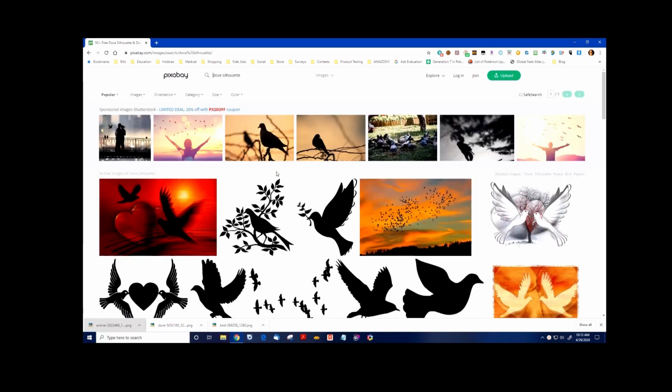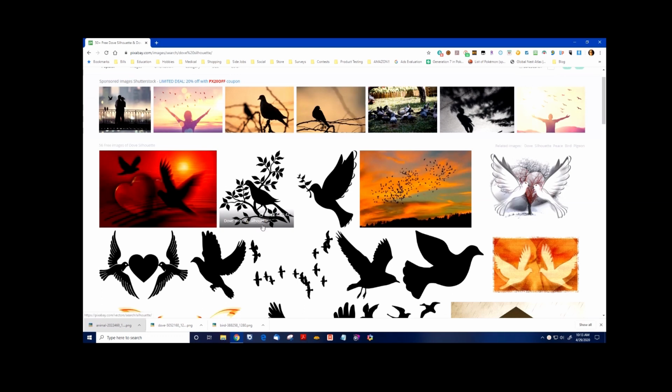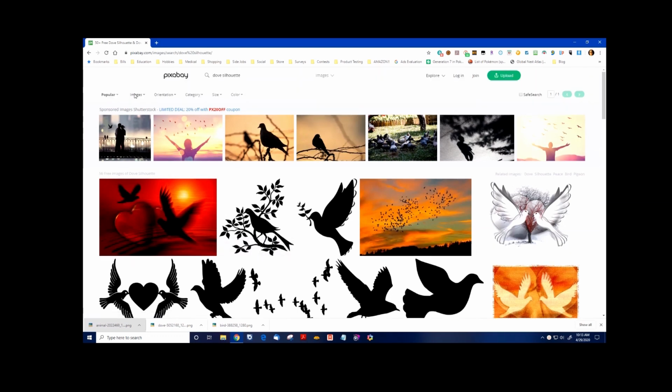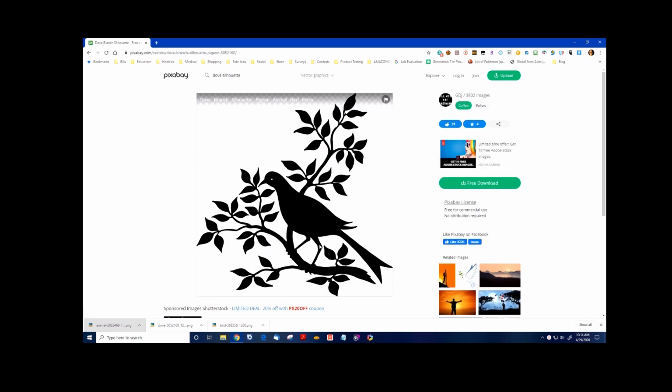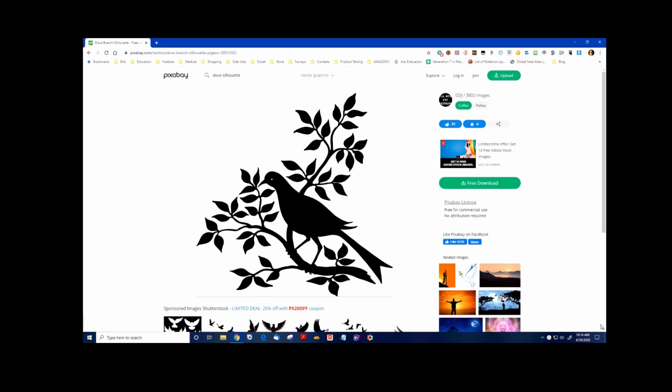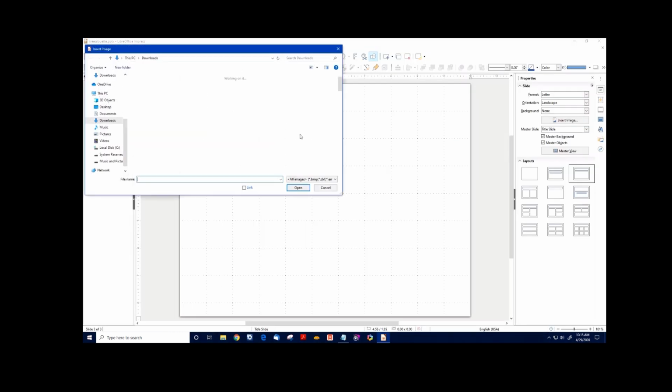This website's nice because these images are royalty free and they're easy to use, and you can sort by different things. In this case we want to sort by a vector graphic. You can also sort by different colors if you want. The particular image I'm looking for happens to be right there, and this is this one here. This is a dove on a branch, which is pretty nice. I'm just looking for a silhouette image. I didn't want anything too complicated. And then once you find the image you want, download it.